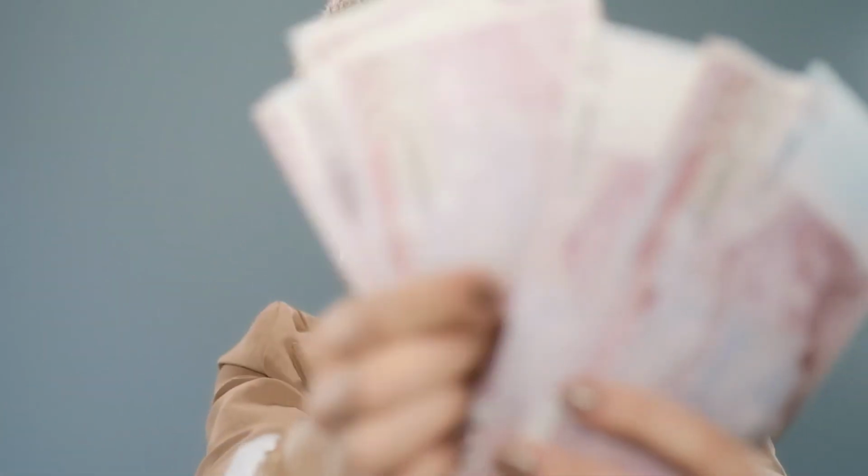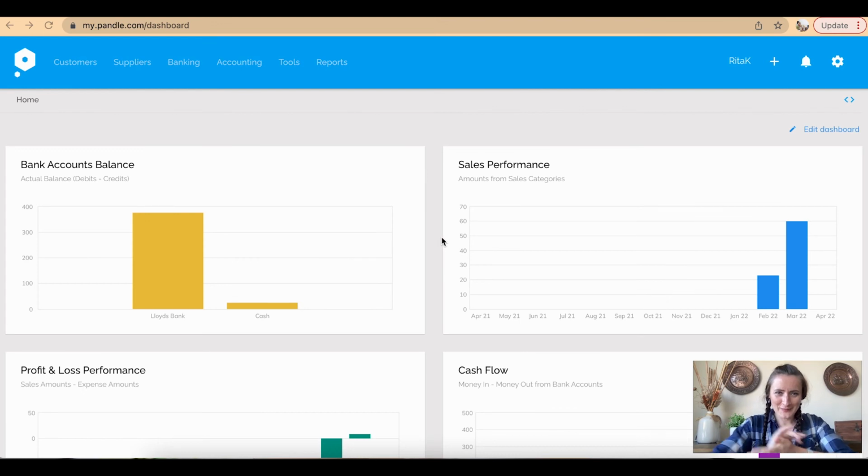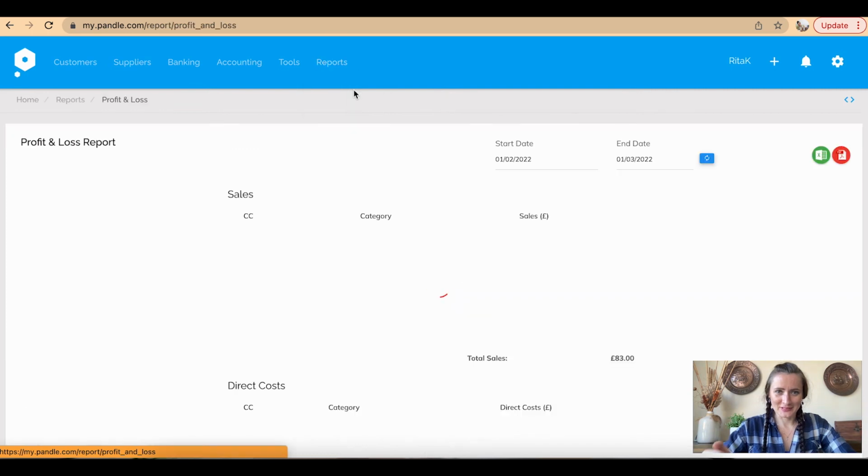I'm so happy. Last month I made so many sales and I had just a couple of costs and expenses for the business, so I have definitely made a profit. But did I? Let's have a look at the next category on Pandle accounting software, called reports. How much profit have I made this month? The profit and loss statement is what I need to look at, so let's click there.